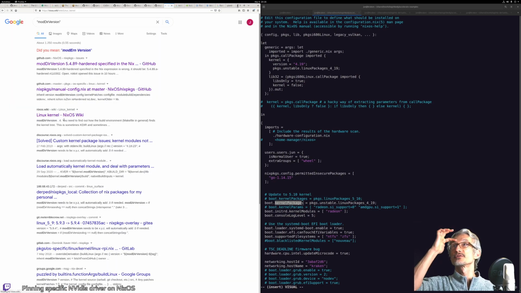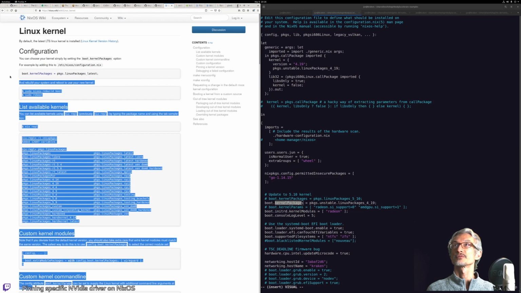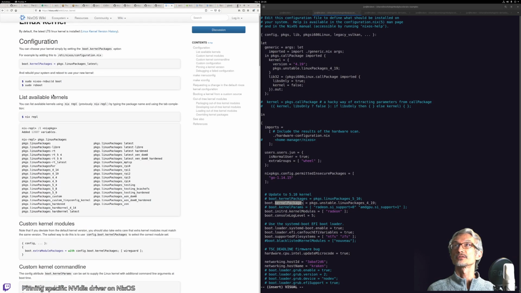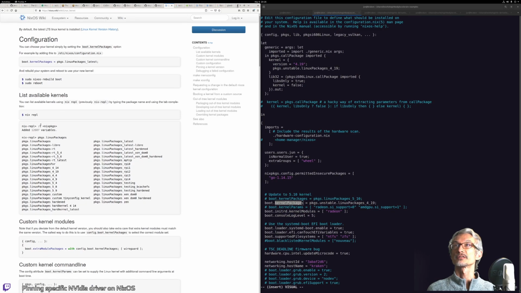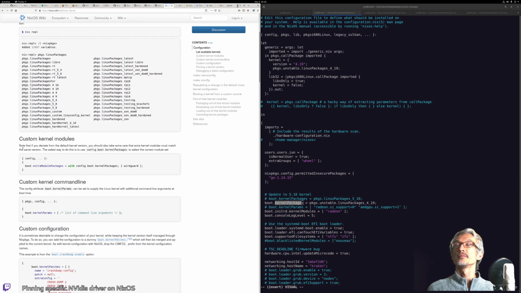Linux kernel, NixOS wiki. That's what we want, maybe. You can choose your kernel simply by setting the boot.kernelPackages option. That's what I'm doing. Rebuild NixOS and reboot. You can also list the available kernels. Indeed, that's how I chose mine. Then you can also have custom kernel modules doing extraModulePackages.